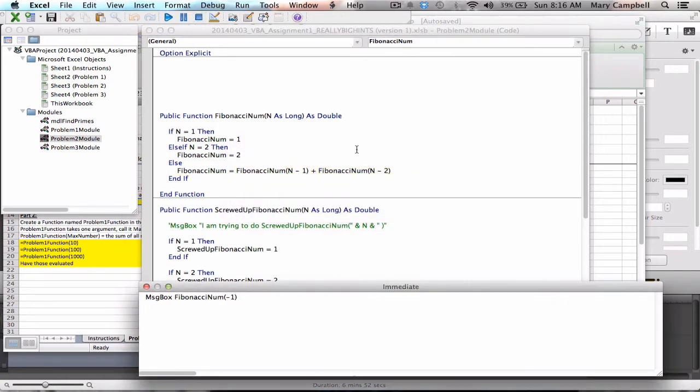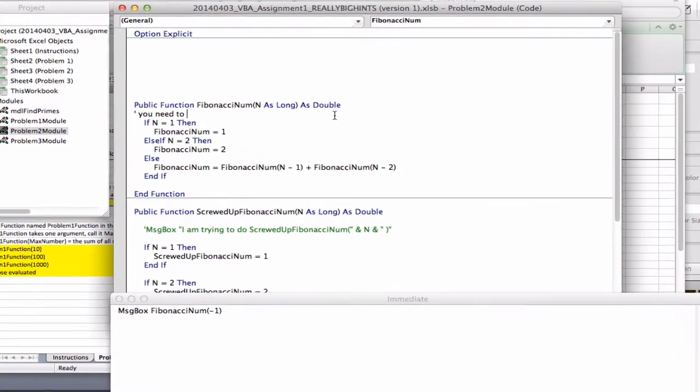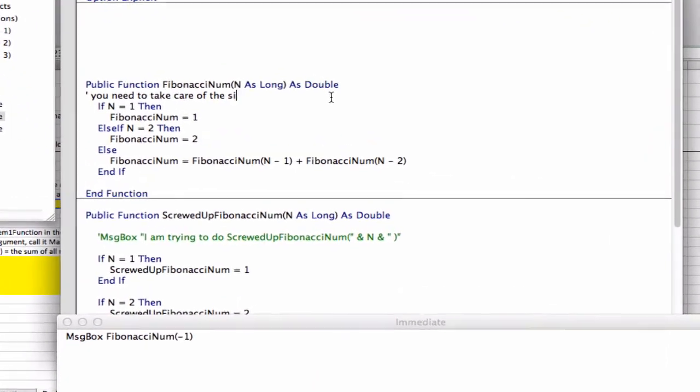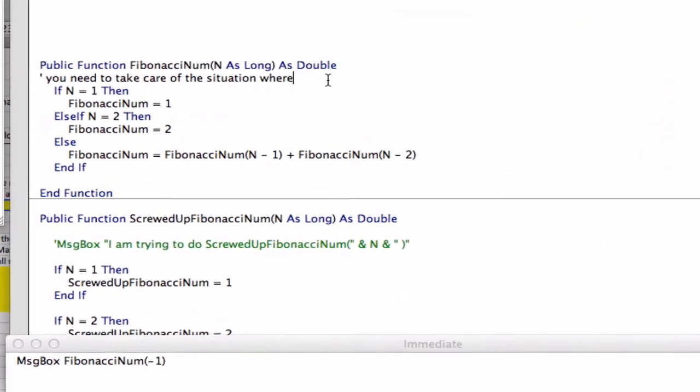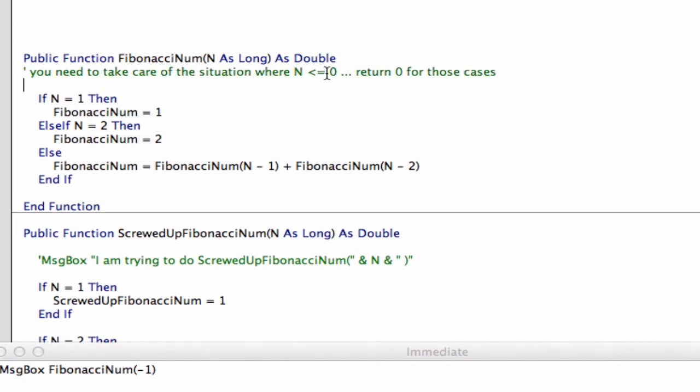So really, if you're going to use this, and this would count, you need to take care of the situation where n is less than or equal to 0, okay? So you need to check for that, and I'll just say return 0 for those cases. So that is something to look out for.